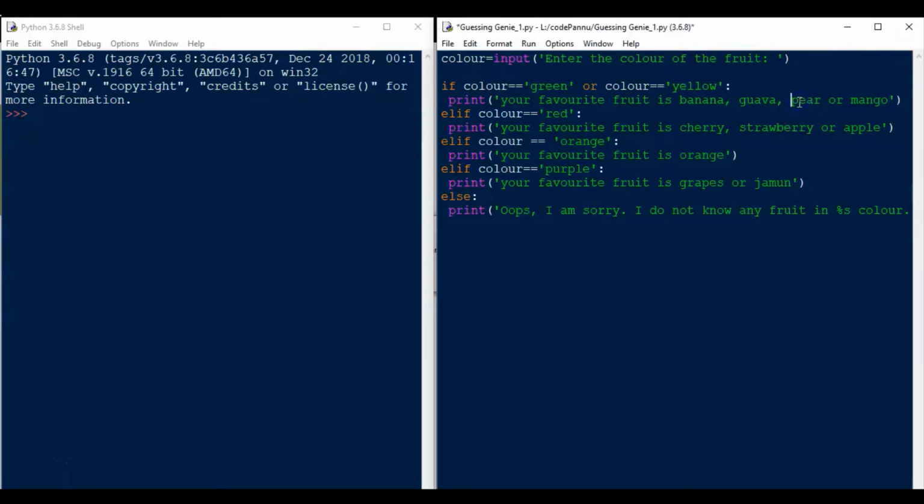So I have written if color is green or if color is equal to yellow, your favorite fruit is either banana, guava, mango, papaya or pear. If the color is orange or the color is red, then I am printing saying that favorite fruit is orange, strawberry or apple. If the color is purple, then I print that the favorite fruit can be grapes or jamun. Finally, an else statement where I am not able to guess your favorite fruit.